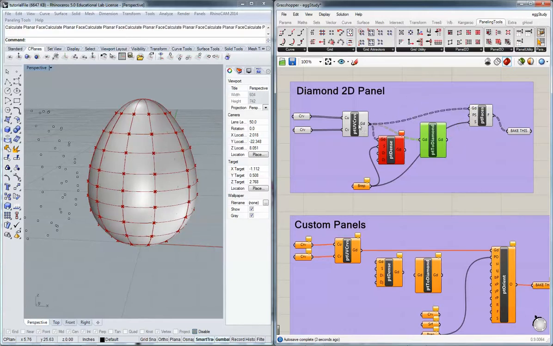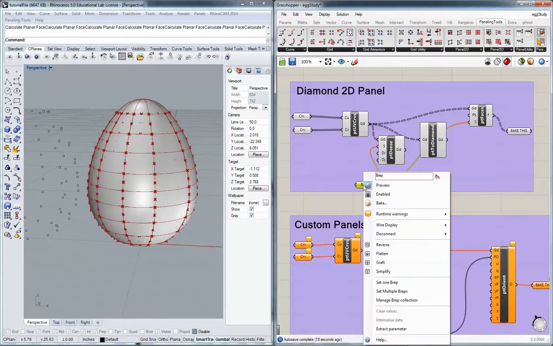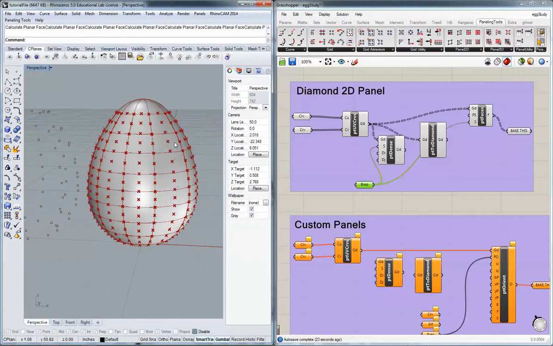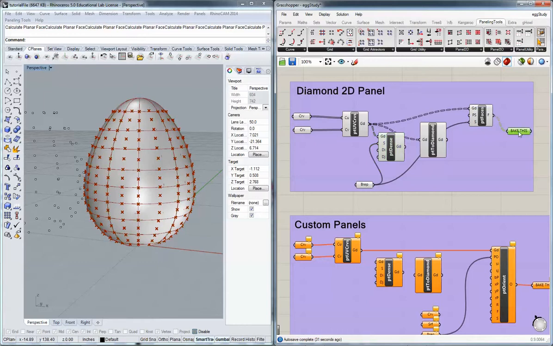So from the point grid, we want to go into our panel faces. So again, we just need a grid, which we have, and a reference surface, which is down here, the B-rep, and I will right-click, clear out whatever it was referencing, which looks like it was already the egg. Set one and redefine it. And there we go. So let's go ahead and bake this to see what we have.